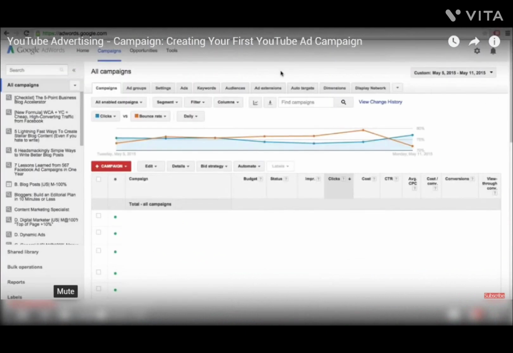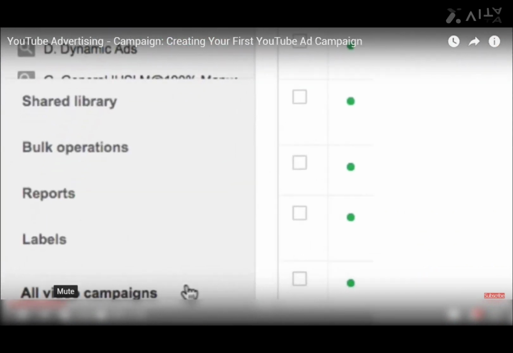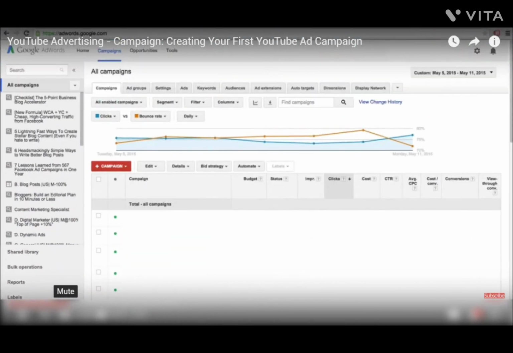Once you create your account, you're going to enter into the AdWords dashboard. Here we are in our AdWords dashboard, and yours will look a little bit different because you will have no campaigns created. What we want to do is scroll down to the bottom left where it says all video campaigns. I'm going to click on this button.